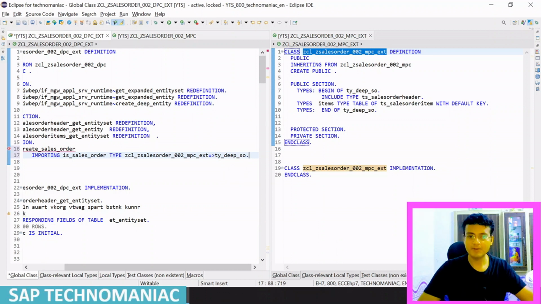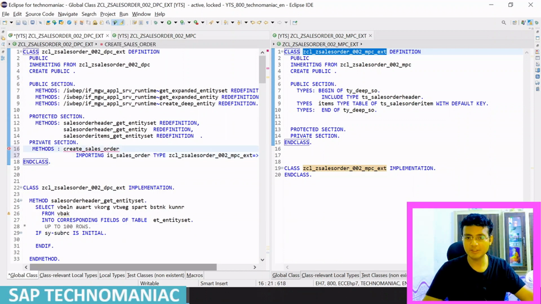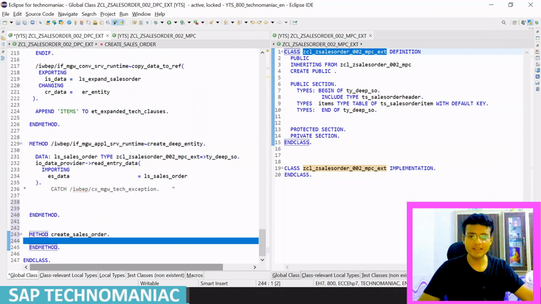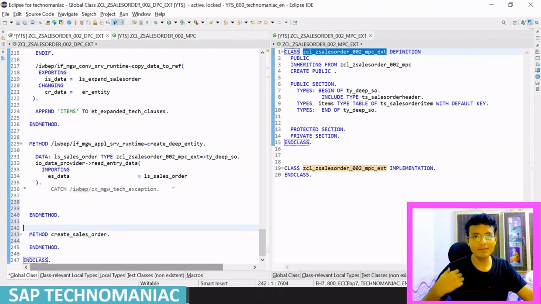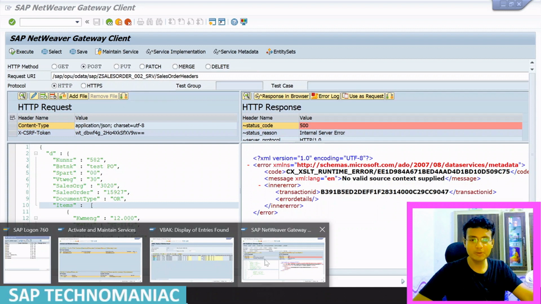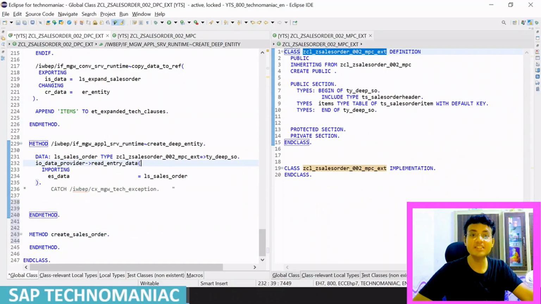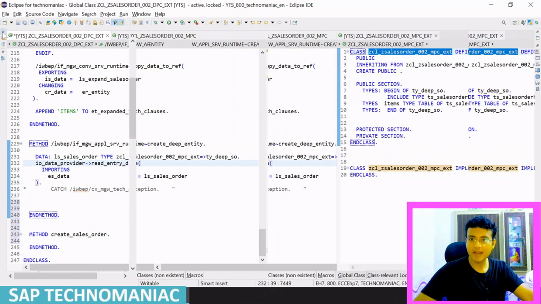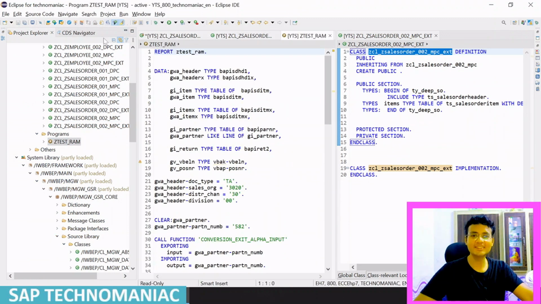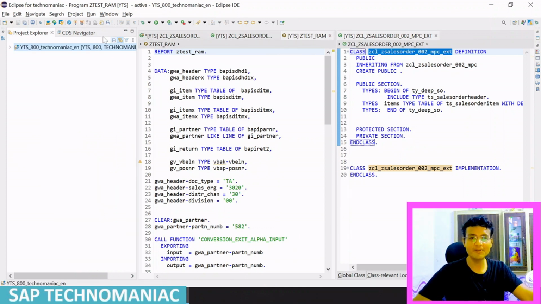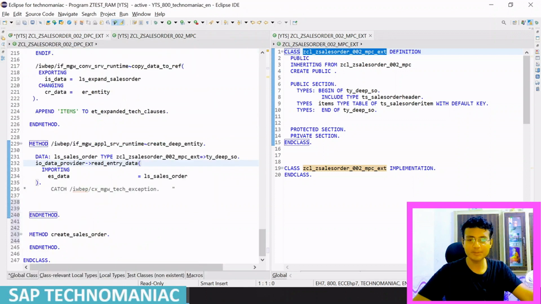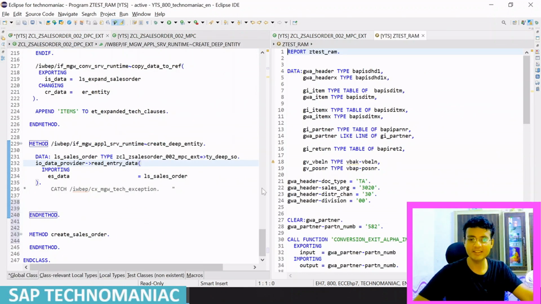This type I have created, and let me implement this method. Control 1 I can do, and add implementation for this particular method. Inside this, I will write my code to create the sales order. I have created a test program, and I already checked how it creates the sales order. That is very important for me because it should not get stuck in between, so I will reuse this program. I know this is successfully creating the sales order.